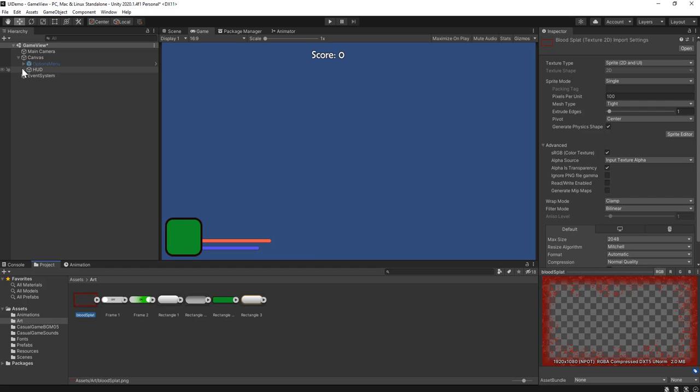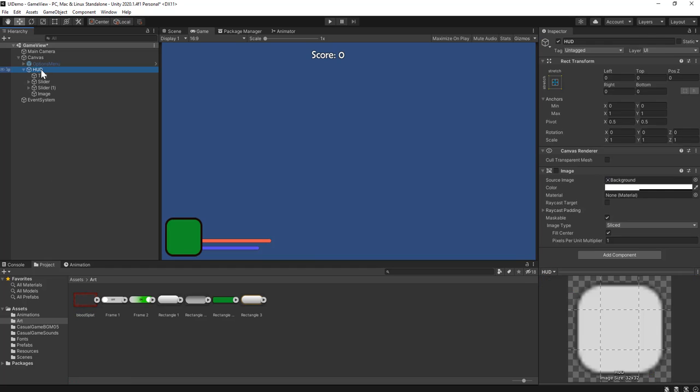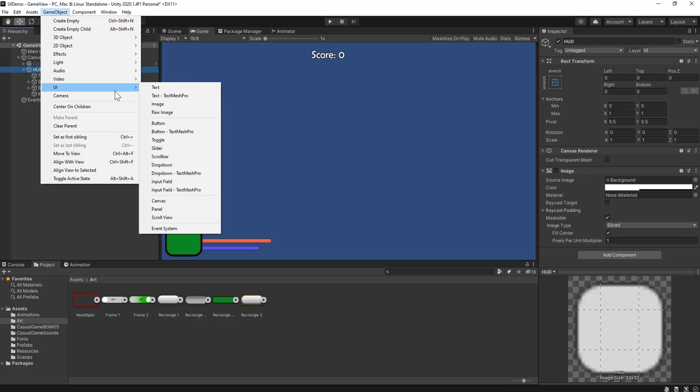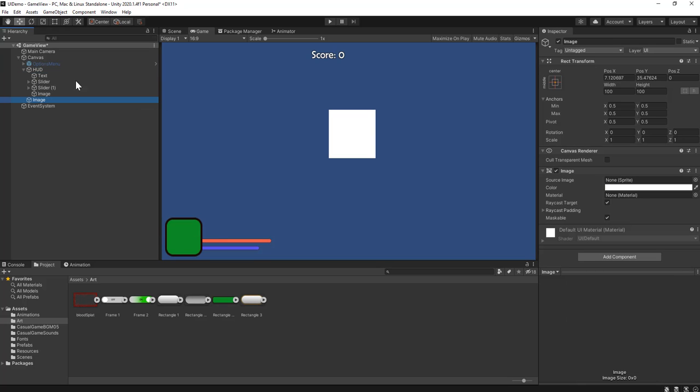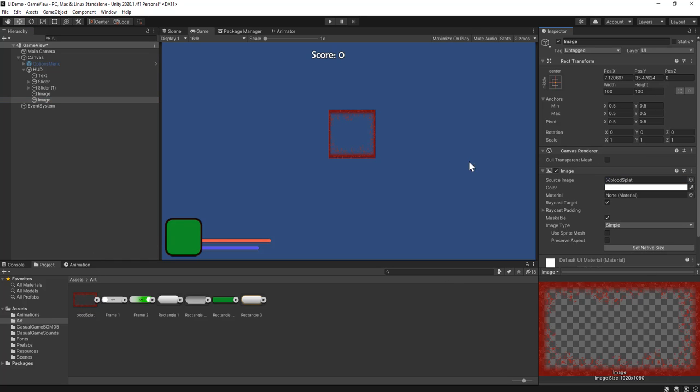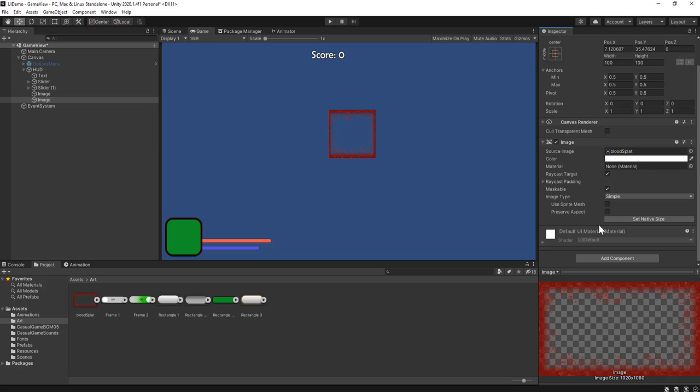So the first thing I'm going to do is add a new image into my canvas. I'll go to Game Object, UI, Image, and I want this to be a child of the HUD, or the heads up display. Here in the image source, this is where I'm going to bring in my blood splat. And the same way we did with buttons, we will choose set native size.